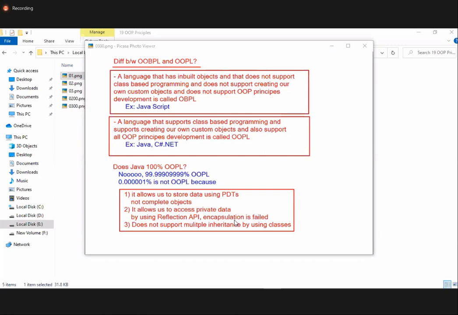For example, cash in an ATM machine. The person who puts cash inside the ATM machine can come at any time and take that money back, because he has authorization. He can access it either directly or via card, right? Unauthorized people are not accessing it. Only authorized people use the reflection API to access.